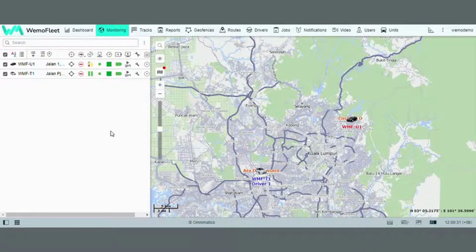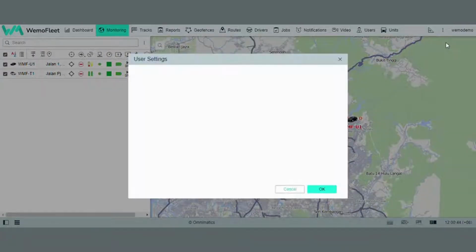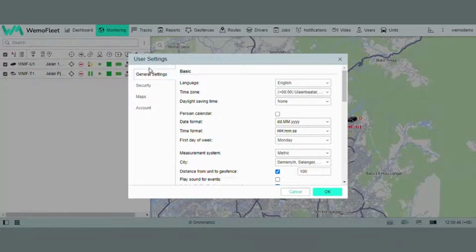In WemoFleet, users can make changes to their settings based on their preference and requirement. This can be done via the user settings. To do so, click on your account name at the top right corner of the screen and select User Settings from the drop-down menu. The user settings is split into several sections. In this example, we will look into the general settings.